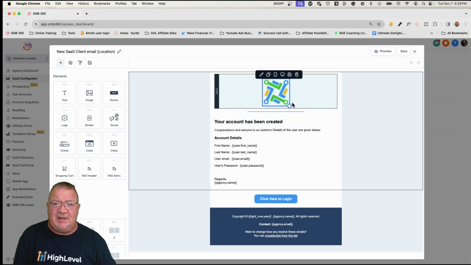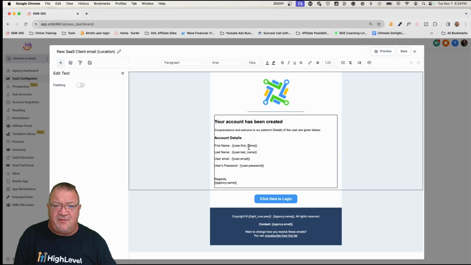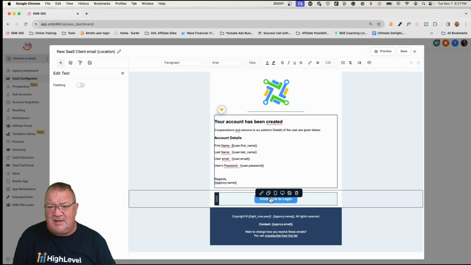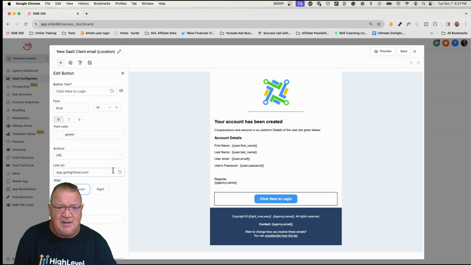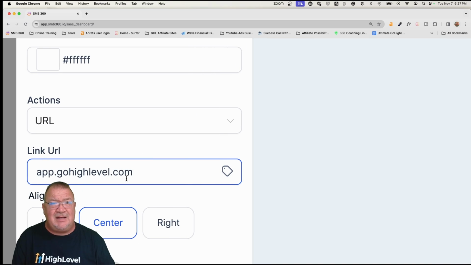So now you can simply use the builder, change your logo, and put in anything that you want here for the user first name. If you want to leave that there, you can bold the first name, make it look pretty, and put some additional blocks in here. One thing I would recommend is to simply customize this. If you look here, it looks like the default on this one is app.gohighlevel.com, which is a no-no.